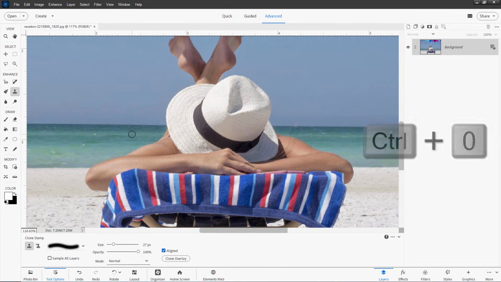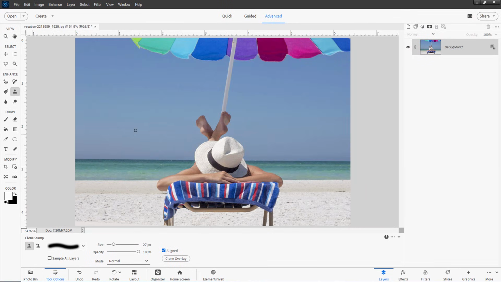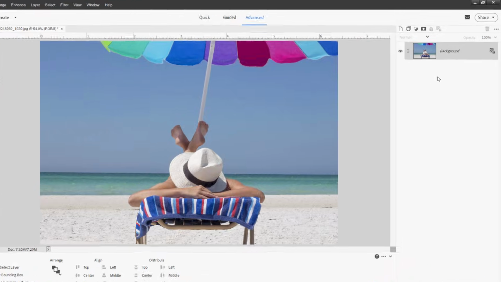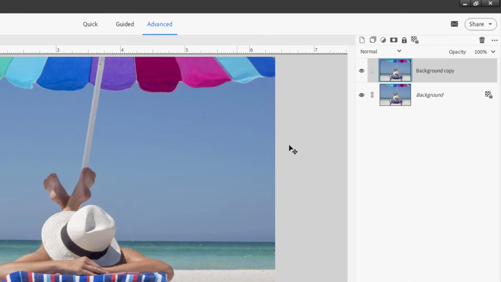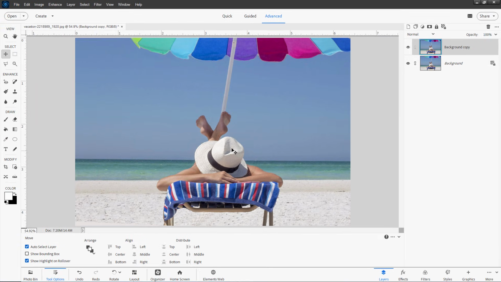Okay. I'll do Control 0 to fit screen again. Let's make a new layer out of this one. Right-click on background, duplicate layer. Now, normally, I wouldn't make any changes on the original layer. I'd only work on the duplicate, but in this case, I know I have to get rid of that guy anyway, so that's going to be a permanent fix no matter what else happens.